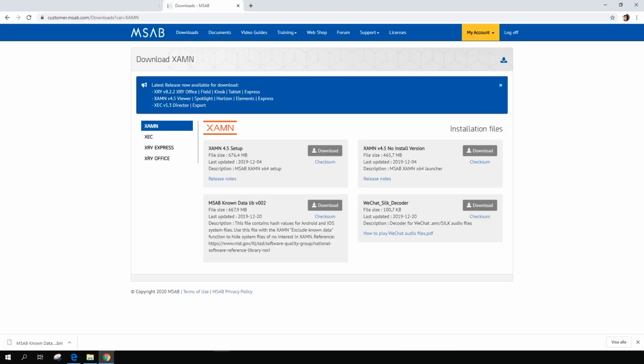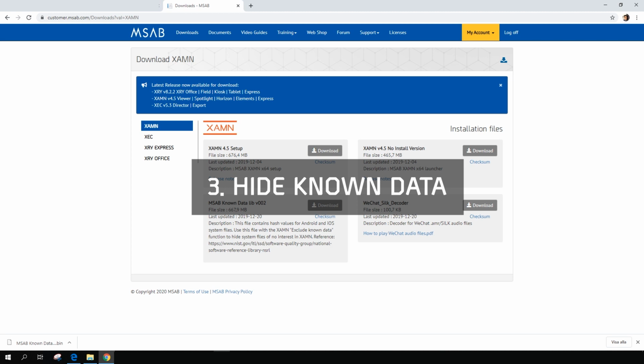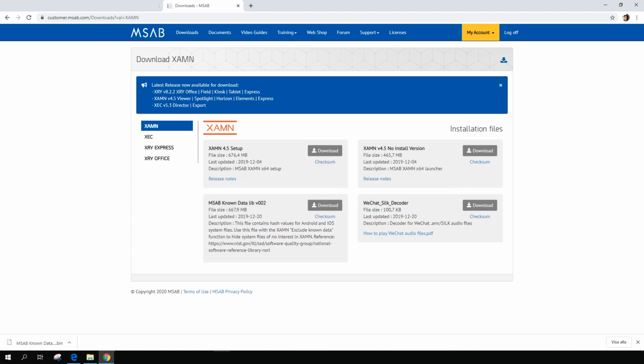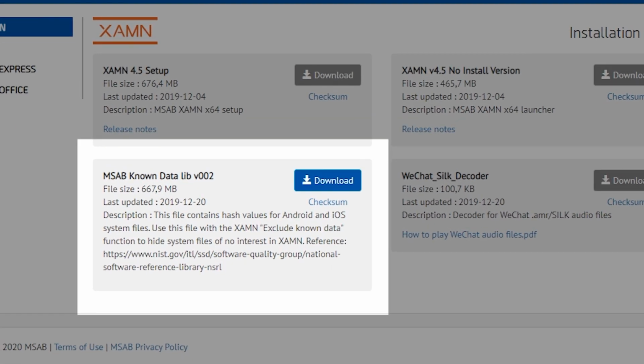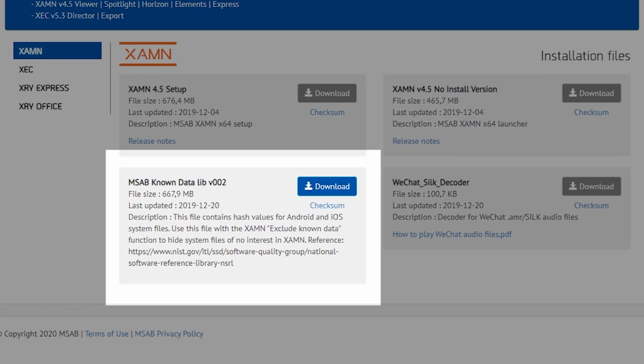XAMN provides a way to quickly hide pre-installed icons and system files that are not useful for your investigation. We call this the known data function. First, download the known data library from our customer portal.